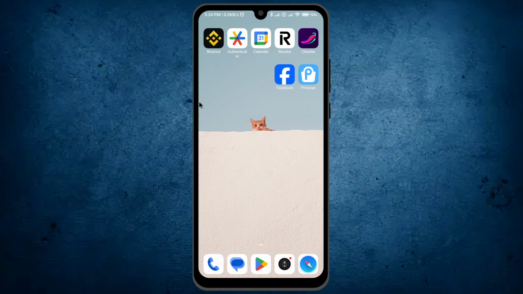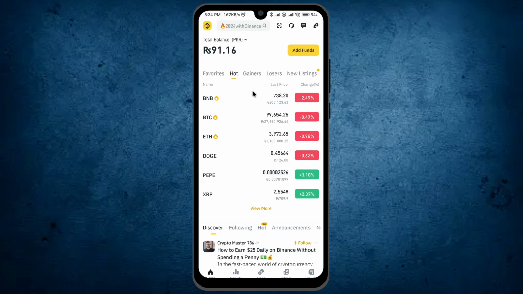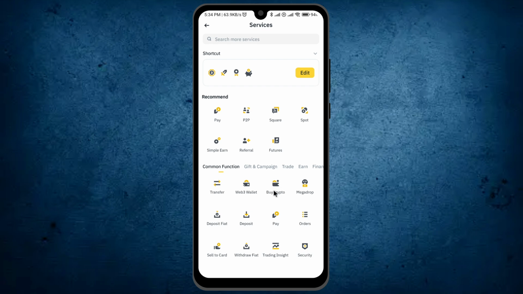So let's follow me. Open your Binance application. Once it is open, take a look at the top left, you can see a Binance icon, click on it. And here you have to select the option More Services. And here you can see the option of buying crypto.